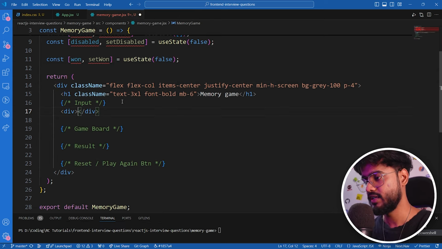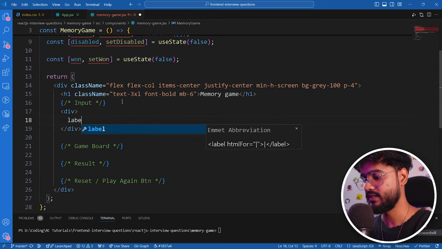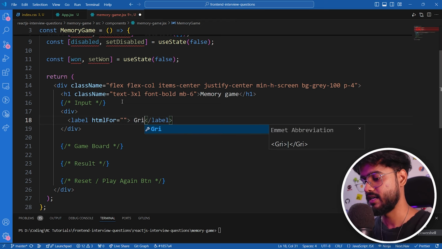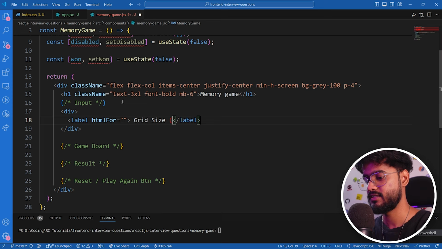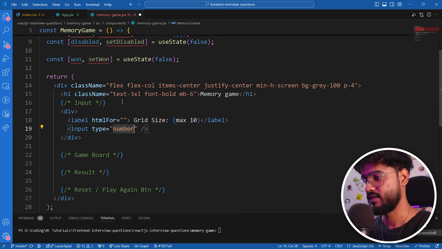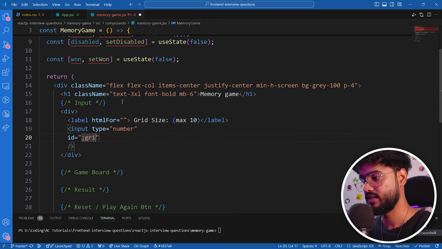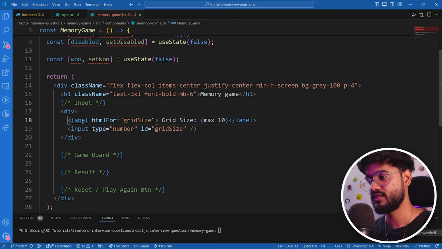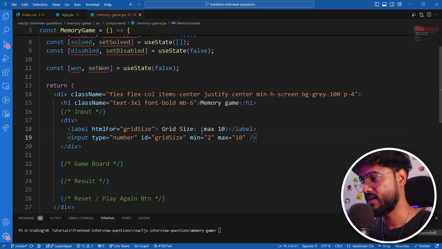Great. For our input component, I'm going to have a div which will contain two things. One is going to be the label, which will tell us grid size, and let's just say max can be 10. And below this label, I'm going to have an input tag of type number. ID is going to be grid size, and this ID we will provide in the HTML for accessibility purposes, so that the label knows which input it belongs to. Let's provide the minimum and the maximum value. That is, minimum value is going to be 2, maximum value is going to be 10.